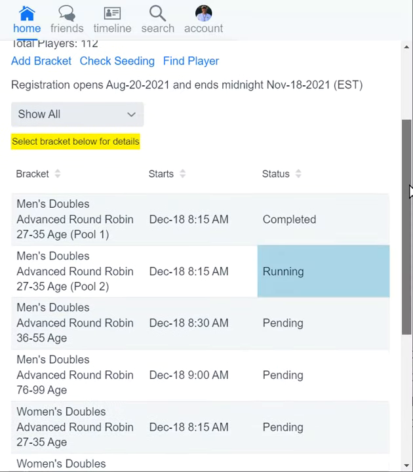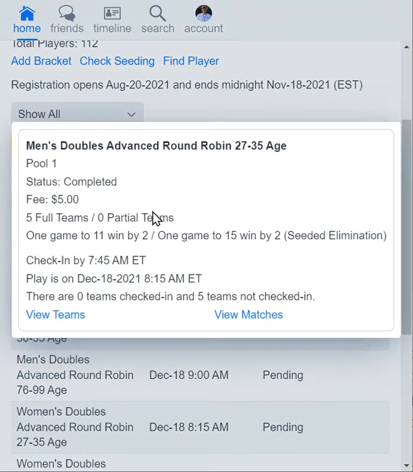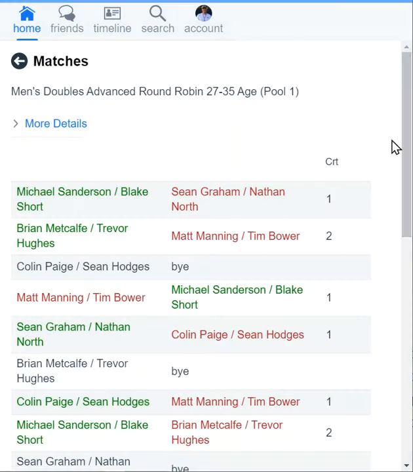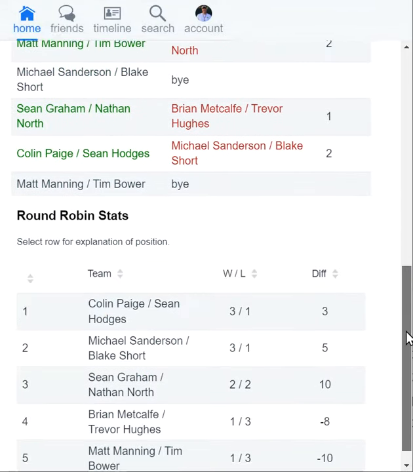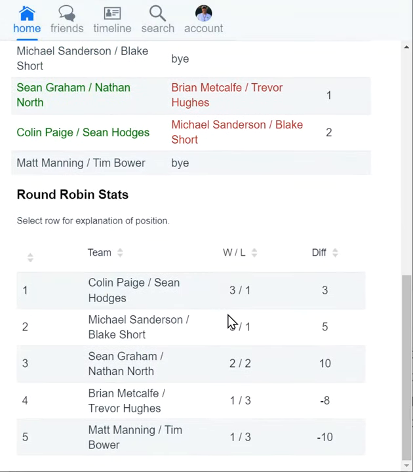Okay, so we went ahead and entered some scores. This first round robin, this first pool has finished, and I want to show you something in this first pool to bring your attention to it. If we go ahead and say view matches, and we scroll all the way down to the bottom, this pool has finished. But I want to bring your attention to one thing. If you take a look at these 2 scores, first place is Colin and Sean, and so we have they have a differential of 3 to 5.